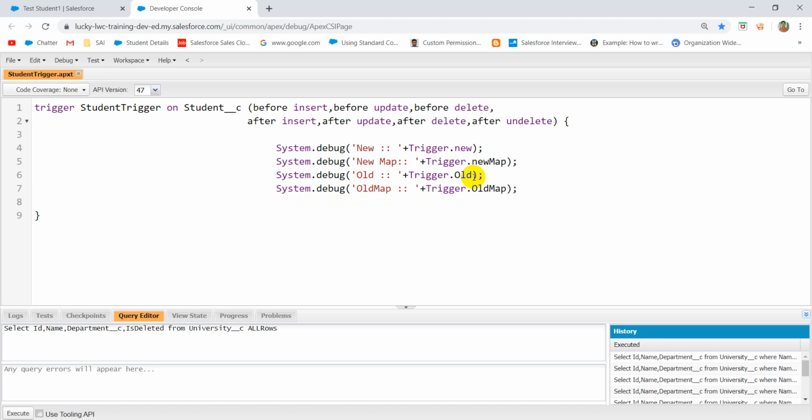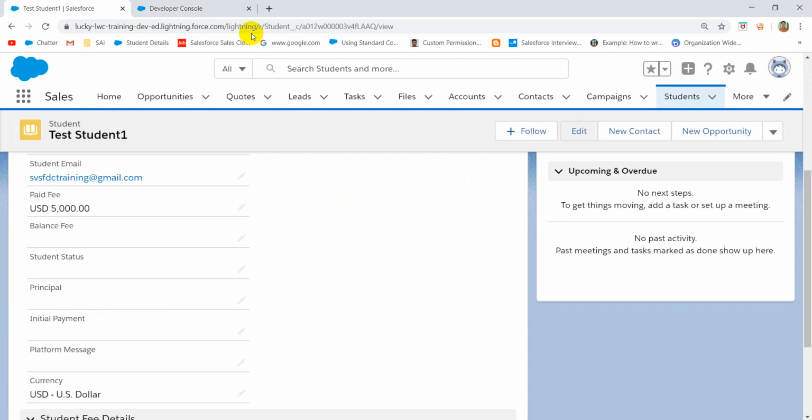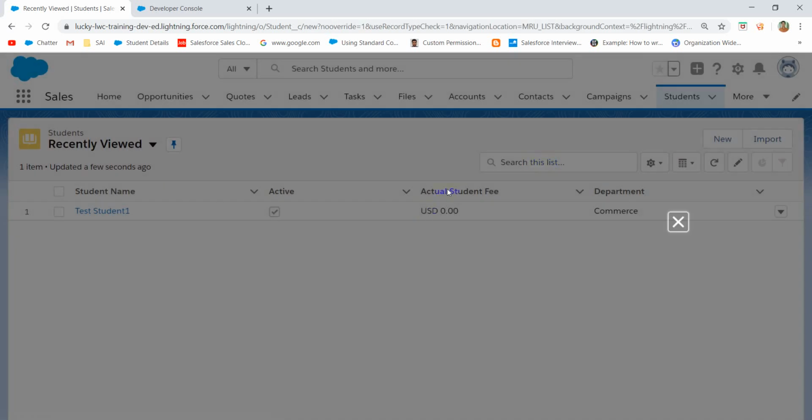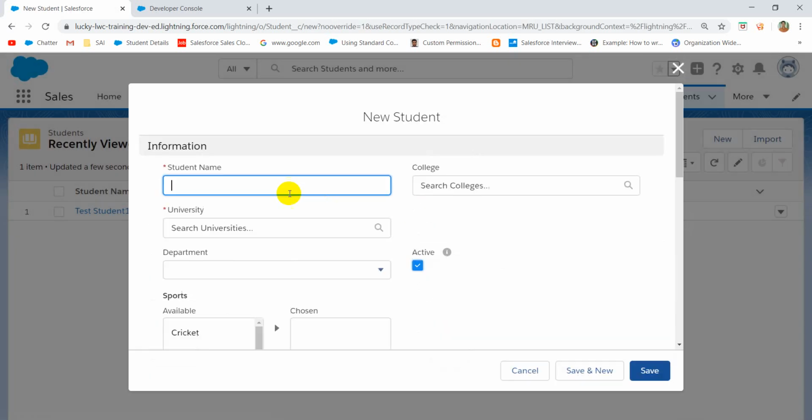So I'm just giving clarity on how those will be, where the values will be in the different cases. Let's do the insert, just creating a new student here. Test my trigger.